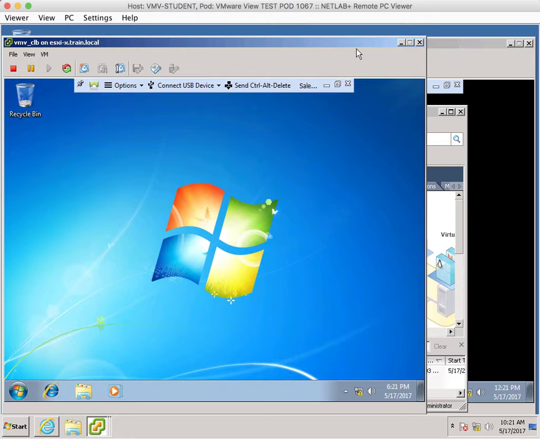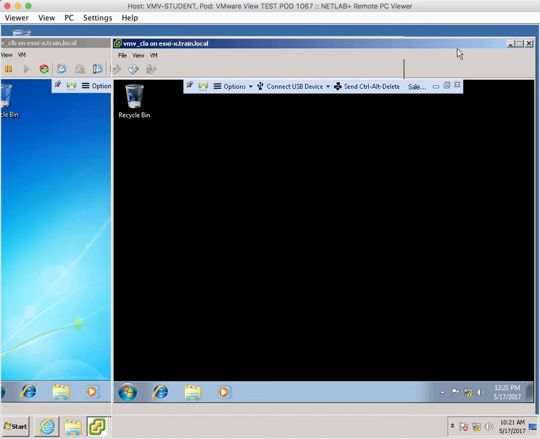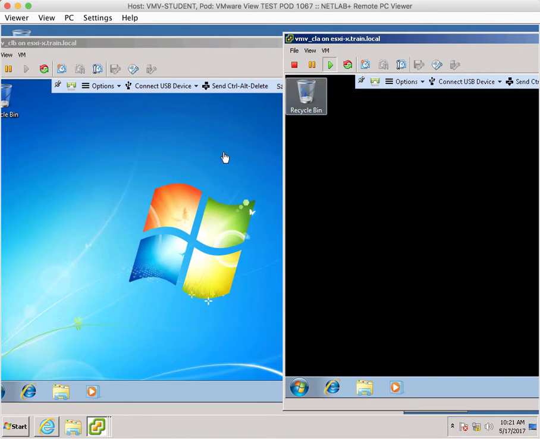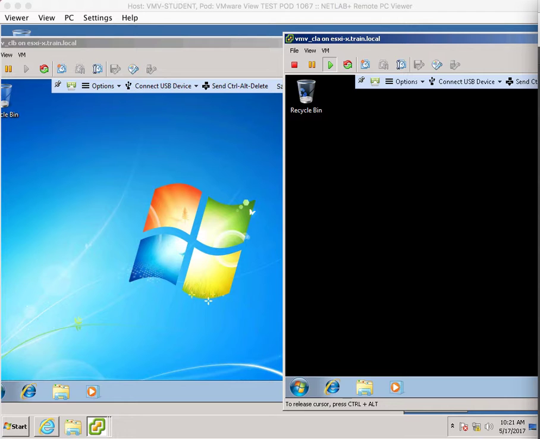I'm just going to deny this for now, and you'll notice it's not the same session. These are two completely different sessions that I have established to two different desktops altogether. And that's all that task 4 in this lab 7 is really having you do. The later steps just have you go in and disconnect the sessions, and then we remove the entitlements, and then we delete the pool altogether.